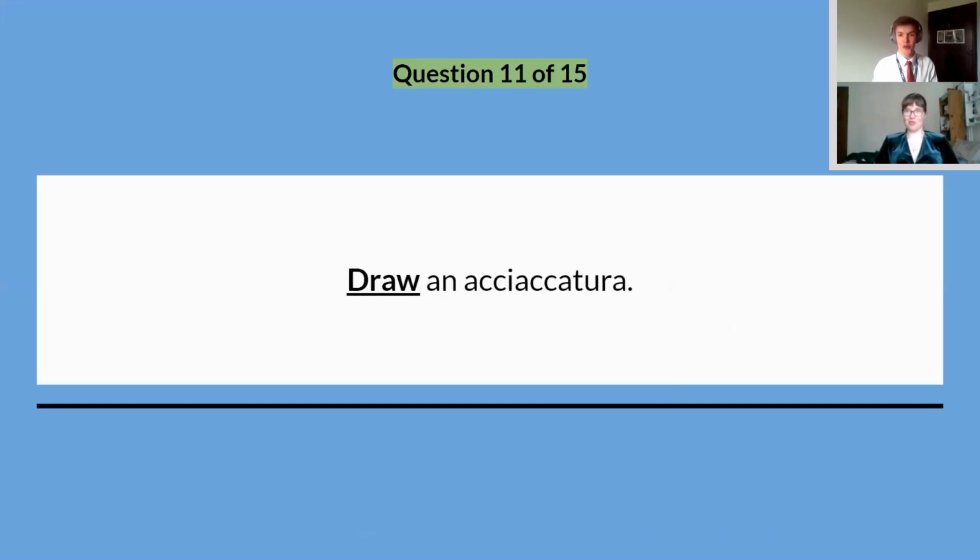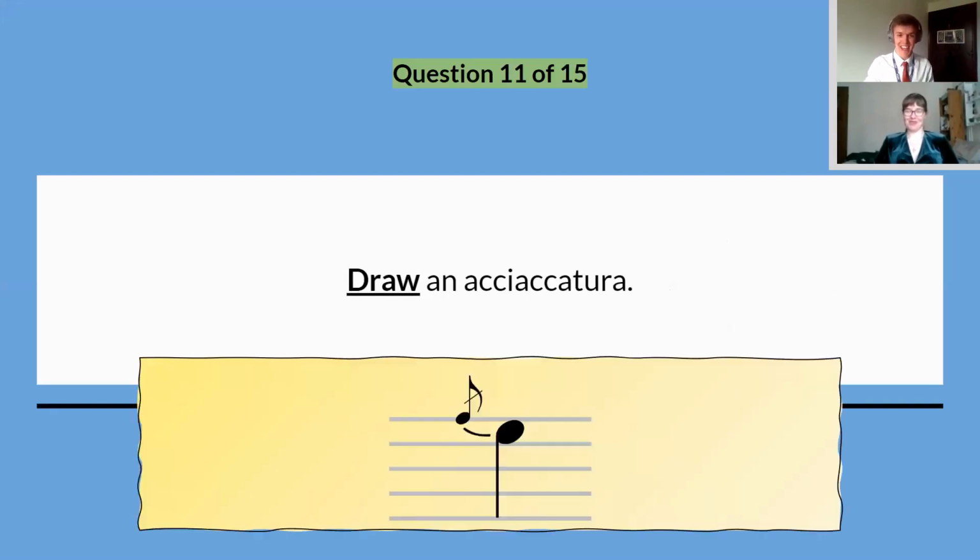Question 11, draw an acciaccatura. It looks like this, or at least it looks like the small note next to that crotchet. So it's kind of like a quaver and it has a sort of strike through. So that is what an acciaccatura, or acciaccatura, that's also correct. You're allowed to say it like that if you want, Miss Morgan. That's what it looks like.